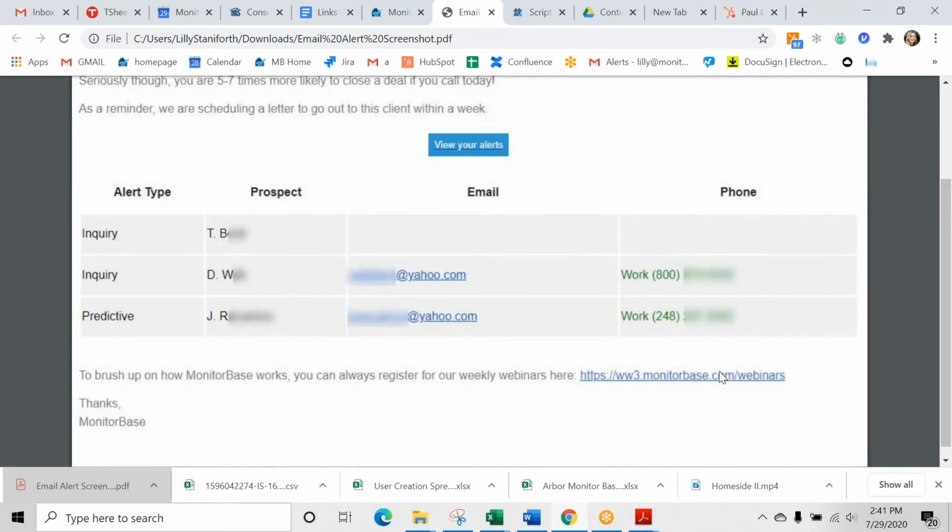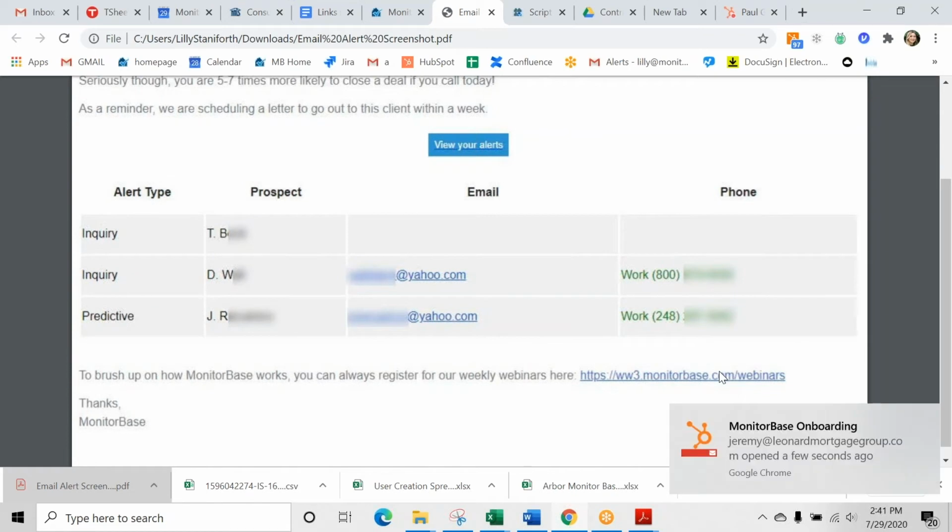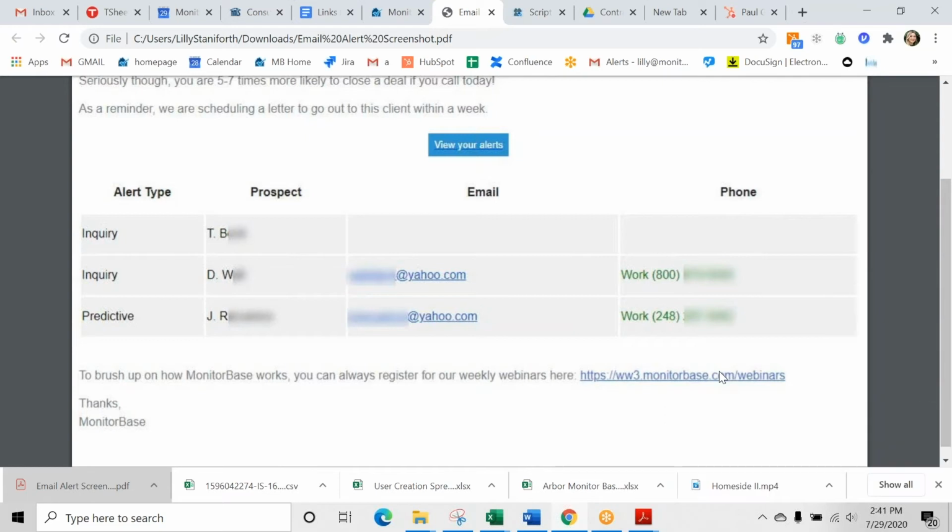Real quick, Lily, on the predictive, can you just tell our team what it's based off of? Because those alerts say whether it's an inquiry or predictive, and it can provide them with a little bit of detail as to how they would communicate with their past client. Right. So you mean like what a predictive alert is a little bit more in detail? Yeah, or why are we predicting that they'd be a candidate for a refinance transaction?